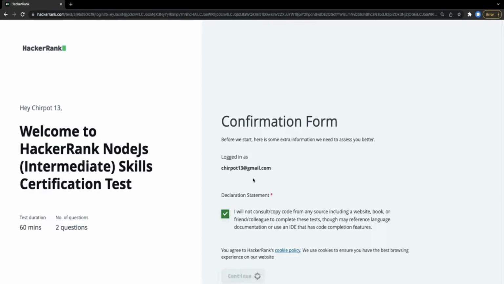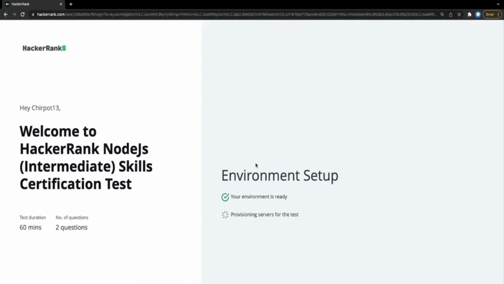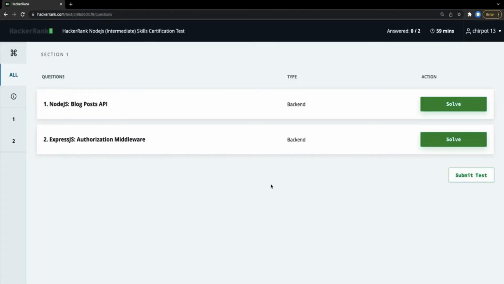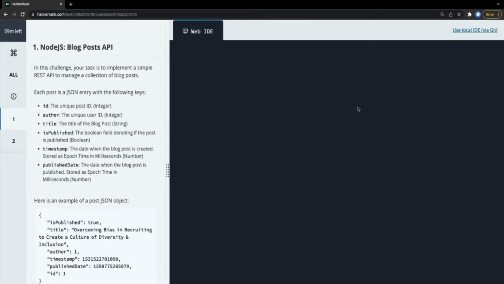We got 60 minutes, I guess, which is not that much, but let's see what we can do in 60 minutes. Based on the previous experience, I can say that we should be able to crack this. It's all about getting just a simple trick and passing all the test cases. Okay, blog post API and authorization middleware. Let's do the first one or the second one, anyone. Okay, blog post APIs.